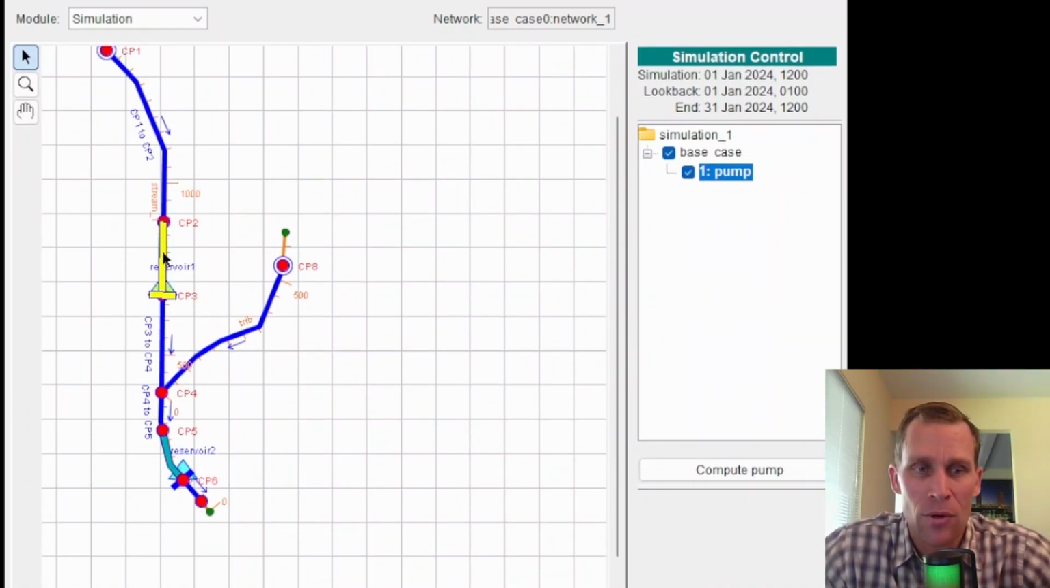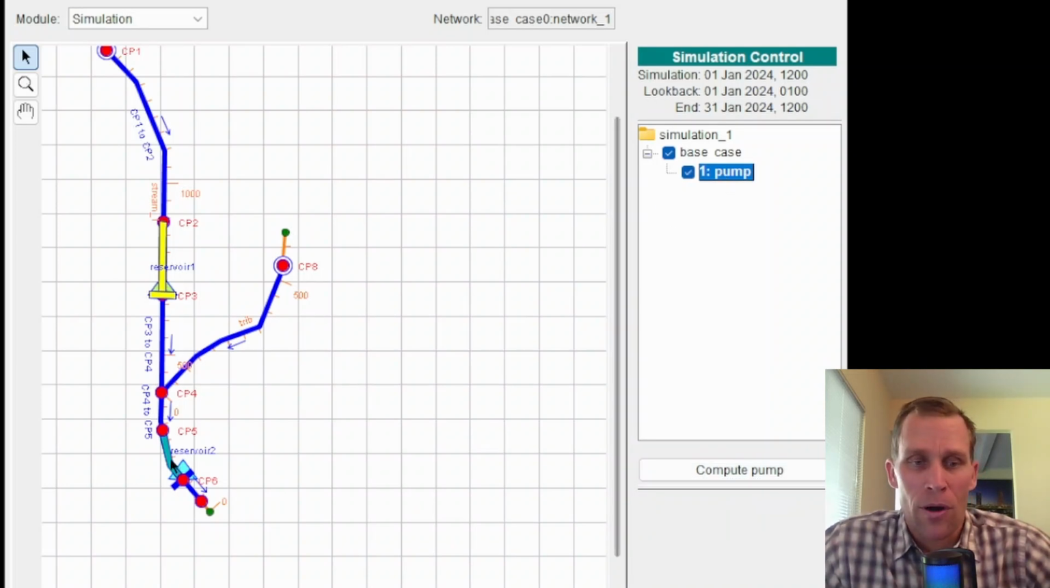We have an upstream reservoir here and a downstream reservoir here. There's an upstream node at CP1 and CP8. They both provide a constant 500 CFS inflow. However, the release from this upstream reservoir is greater than 500 CFS on average, so it is not able to maintain the constant guide curve elevation. And that's why I have a pump here to pump water from the downstream reservoir into the upstream reservoir.